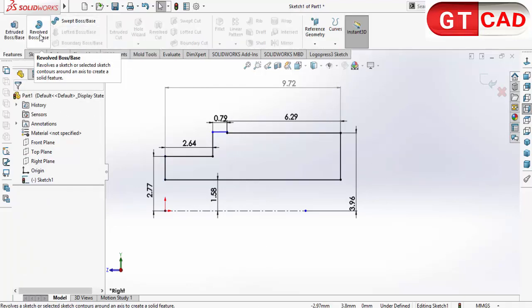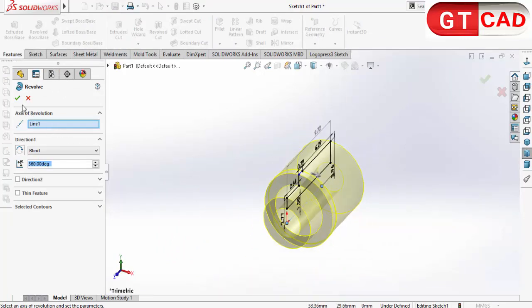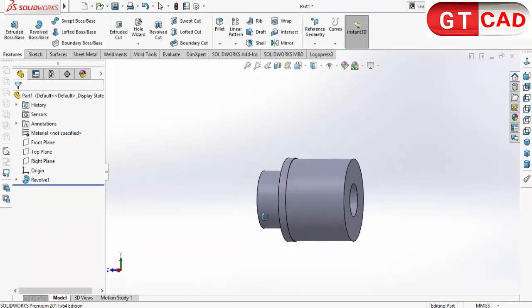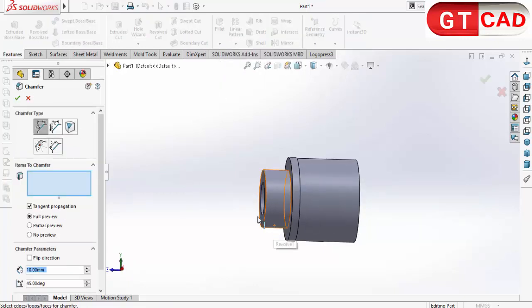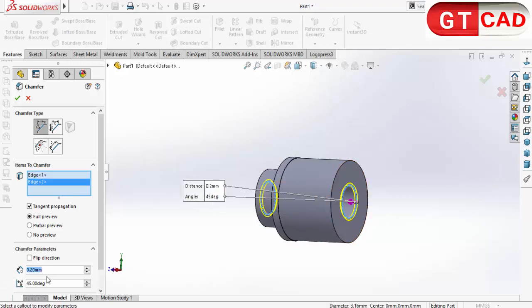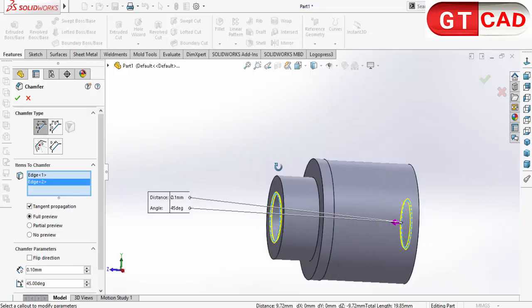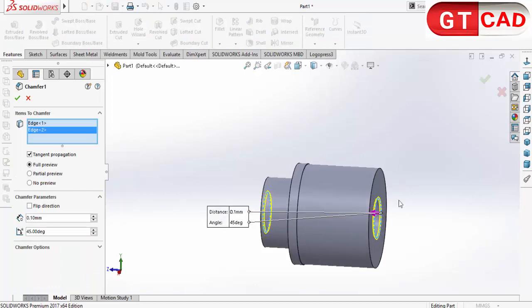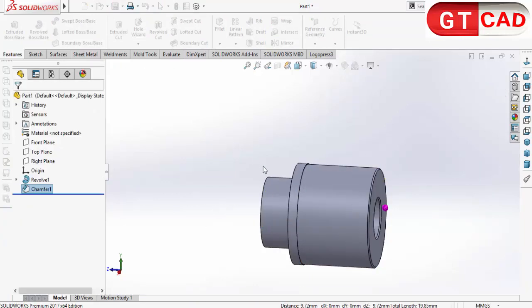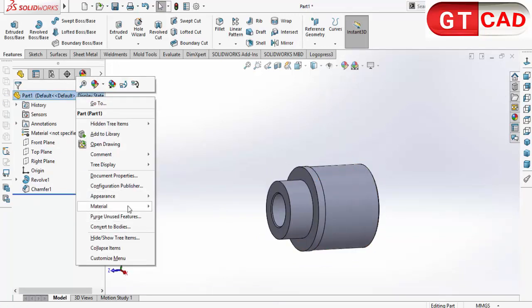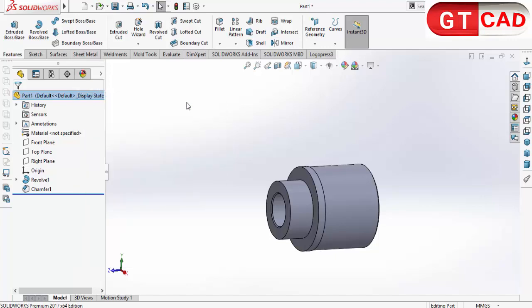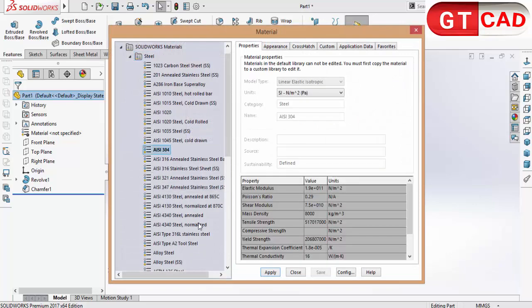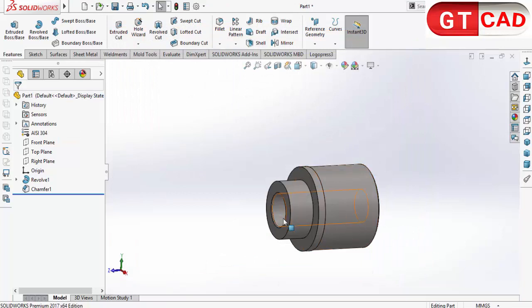Okay. Go to the feature, use a revolved boss base, it automatically uses the axis and your profile. Use a chamfer here and here. It's about 0.1. Okay, I forgot another edge here. Okay, right click, go to the material, edit material, and use 2304, which is a kind of alloy.